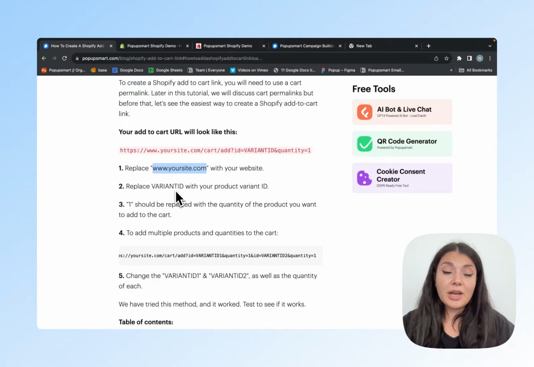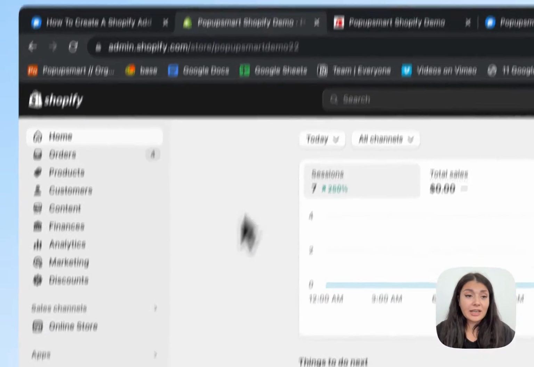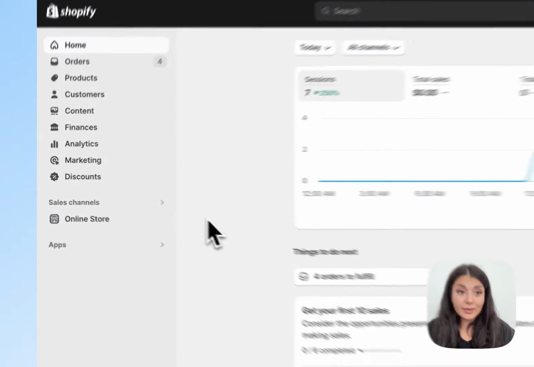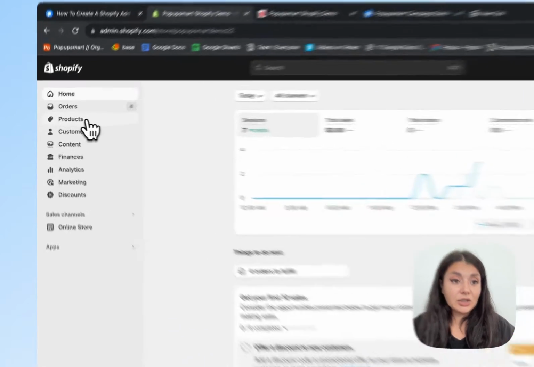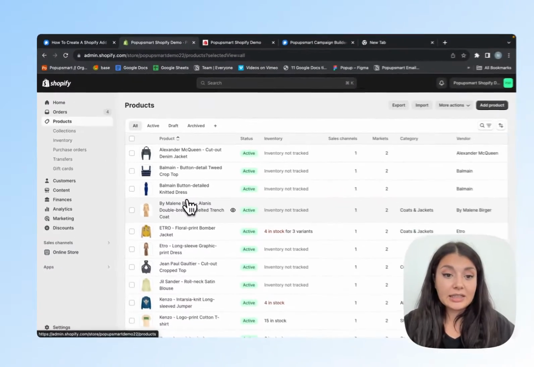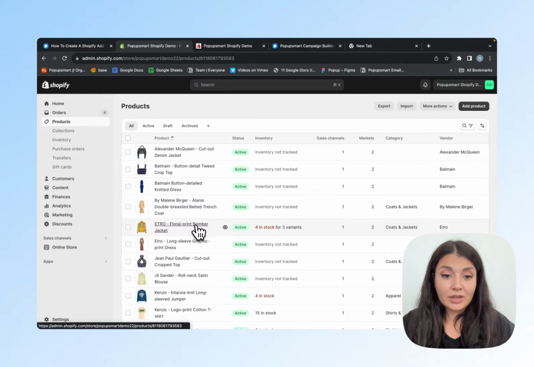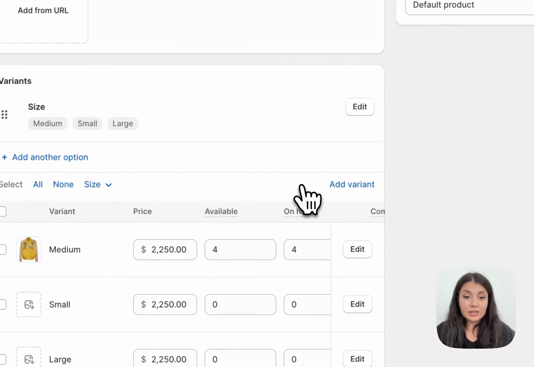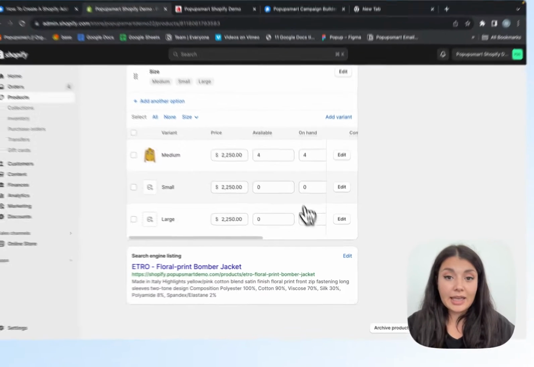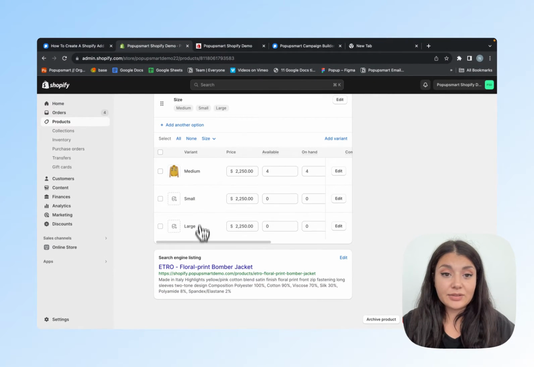Let me go to my Shopify admin panel and find a product variant ID. For this, on the left-hand panel, you will see products. And then you should choose a product that has variants. For example, this one. Let's scroll down. And then, as you can see, it has different sizes.